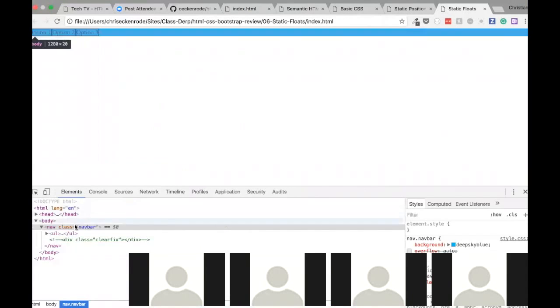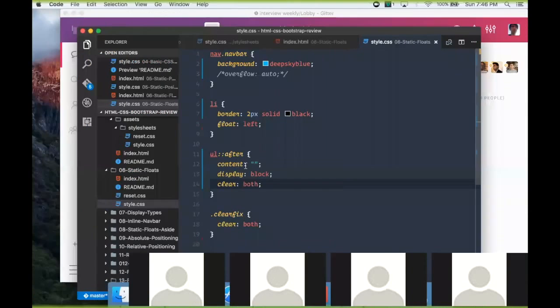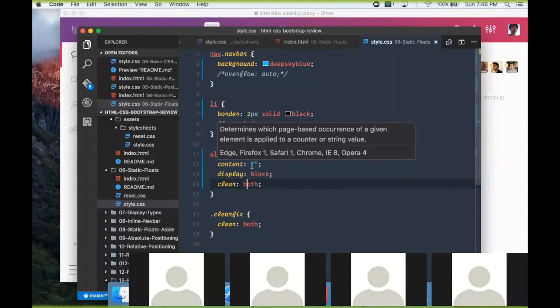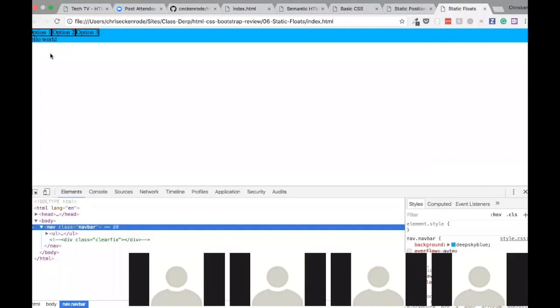Cool. So what the after property does is it's saying, at the end of this element, it doesn't really mean after the UL, but at the end of the UL, I want to insert almost like a virtual element that doesn't have a name basically. And inside, it gives you an option to add some content. I don't want to add any content, but we could say hello world, and it'll insert that text into our after element.